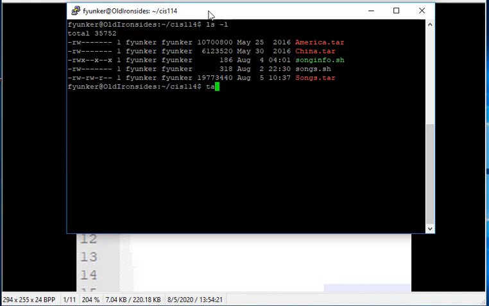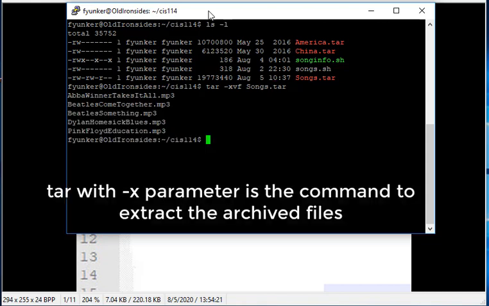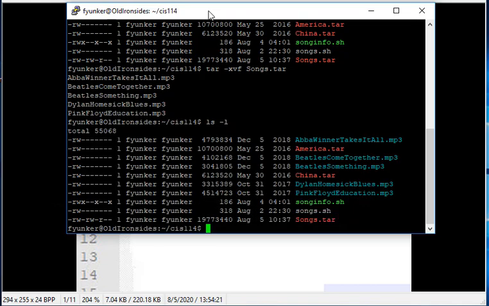Okay, let's take the songs file and we'll say tar -xvf songs.tar, and it should have taken 5 MP3 files. You can see them there. They're all listed. Okay, great.